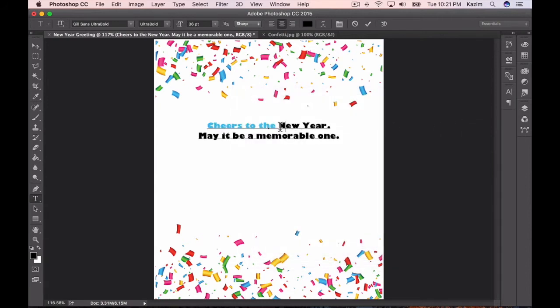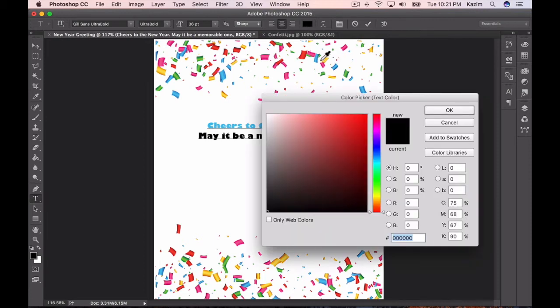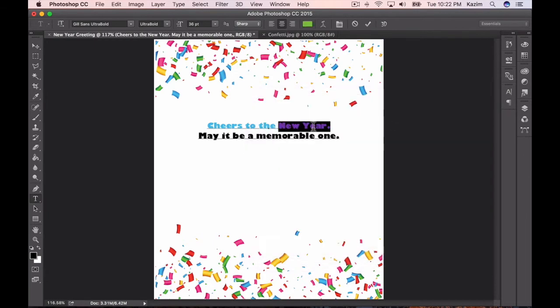For the New Year again you can do the same step. Just click and drag over this word New Year, and then again you can click on this color box on the top, and the eyedropper tool will pop up, and you can just click on this green, and now that text has turned green.